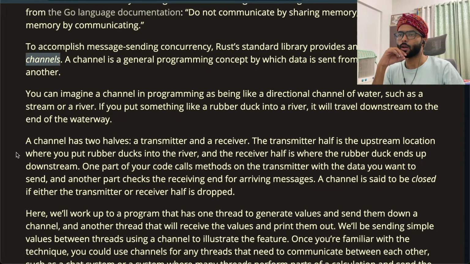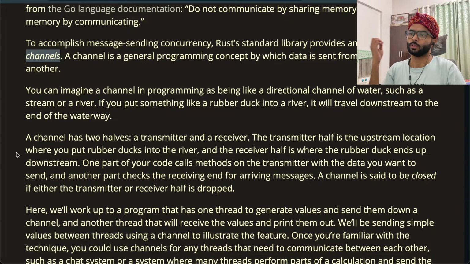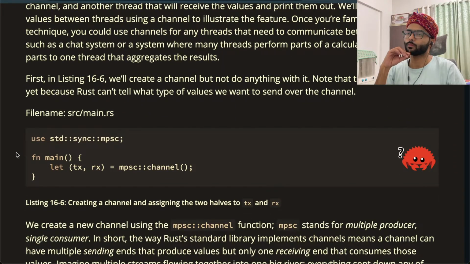A channel has two halves, a transmitter and a receiver. The transmitter half is the upstream location where you put the rubber ducks into the river. The receiver's end is where the rubber ducks end up. The channel is said to be closed if either the transmitter or receiver half is dropped. So TX is transmitter and RX is receiver.